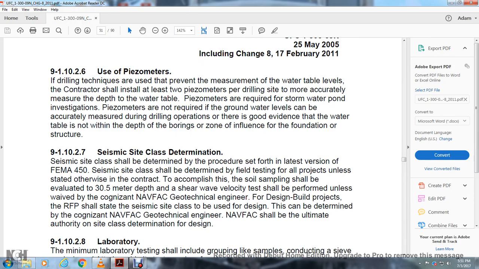9.1.10.2.6 Use of piezometers. A drilling technique may be used that prevents measurement of the water table level. The contractor shall install 2 piezometers per drilling site to more accurately measure the depth of the water table. Piezometers are required for the stormwater pond investigation. Piezometers are not required if the groundwater level can be accurately measured during the drilling operation, or if there is good evidence that the water table is not within the depth of the boring or the zone of influence of the foundation structure.